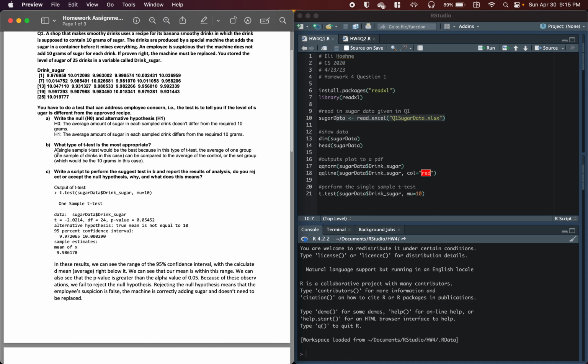Here we have a single sample, same thing as an independent test, which would be the most appropriate because in this type of t-test, the average of one group can be compared to the average of the control or the set group as separate things. So these are comparing two separate groups here.